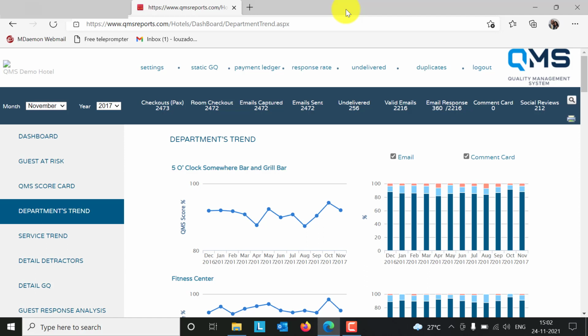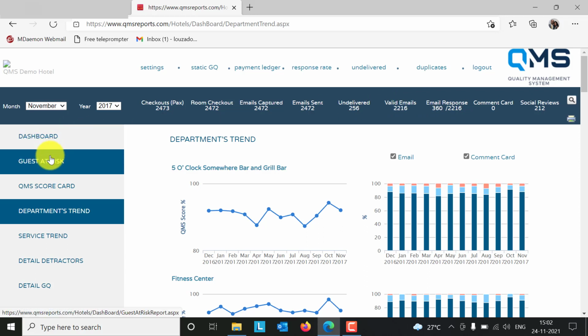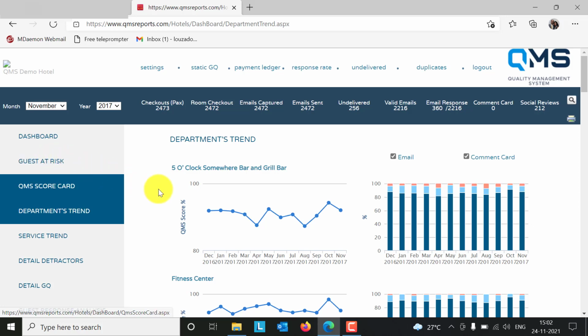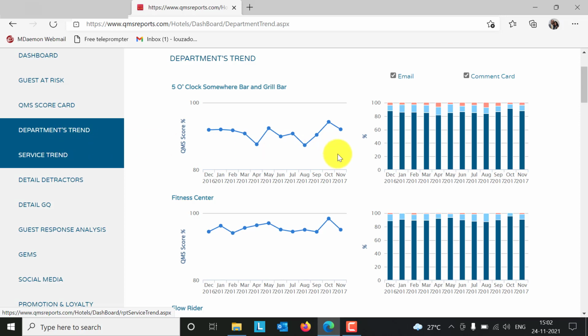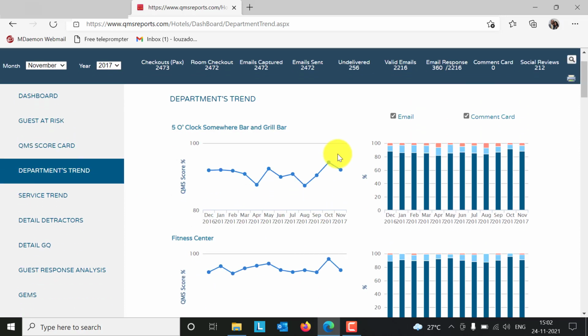In our previous lessons we covered the menus, how to understand and interpret the menus, and then we looked at the dashboard, the concept of guest at risk, and the QMS scorecard. Today we'll look at departmental trends and service trends. So this is a quick lesson.